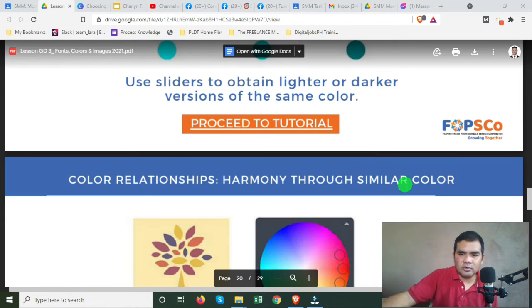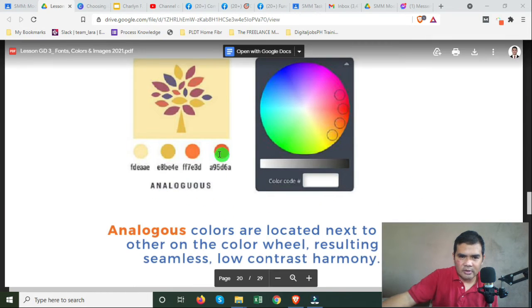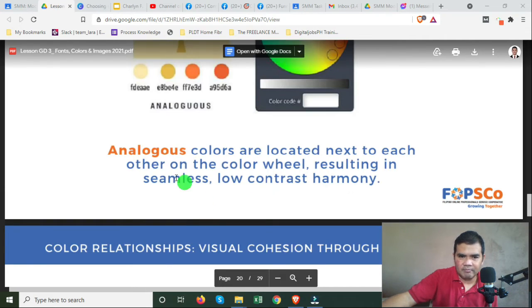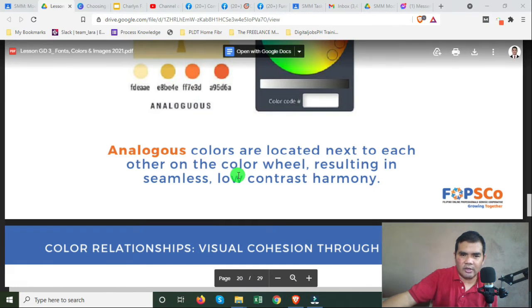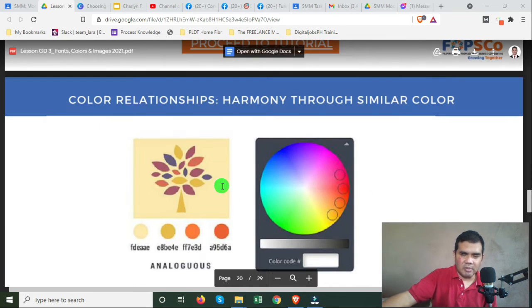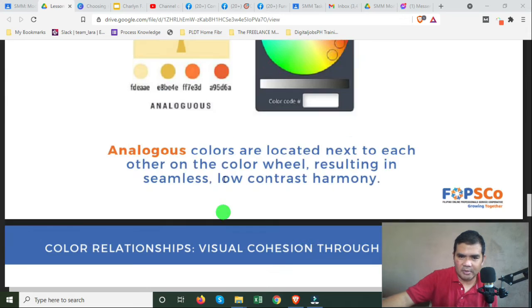Harmony through similar color. So with this, no, almost magkaka-family sila within the color wheel, almost magkakatabi din sila. So analogous colors are located next to each other on the color wheel, resulting in seamless low contrast harmony. Okay? Kumbaga low contrast, hindi siya masyadong matingkad, just a very light lang combinations, just like this one. Ganda, no? Ganda ng combination.